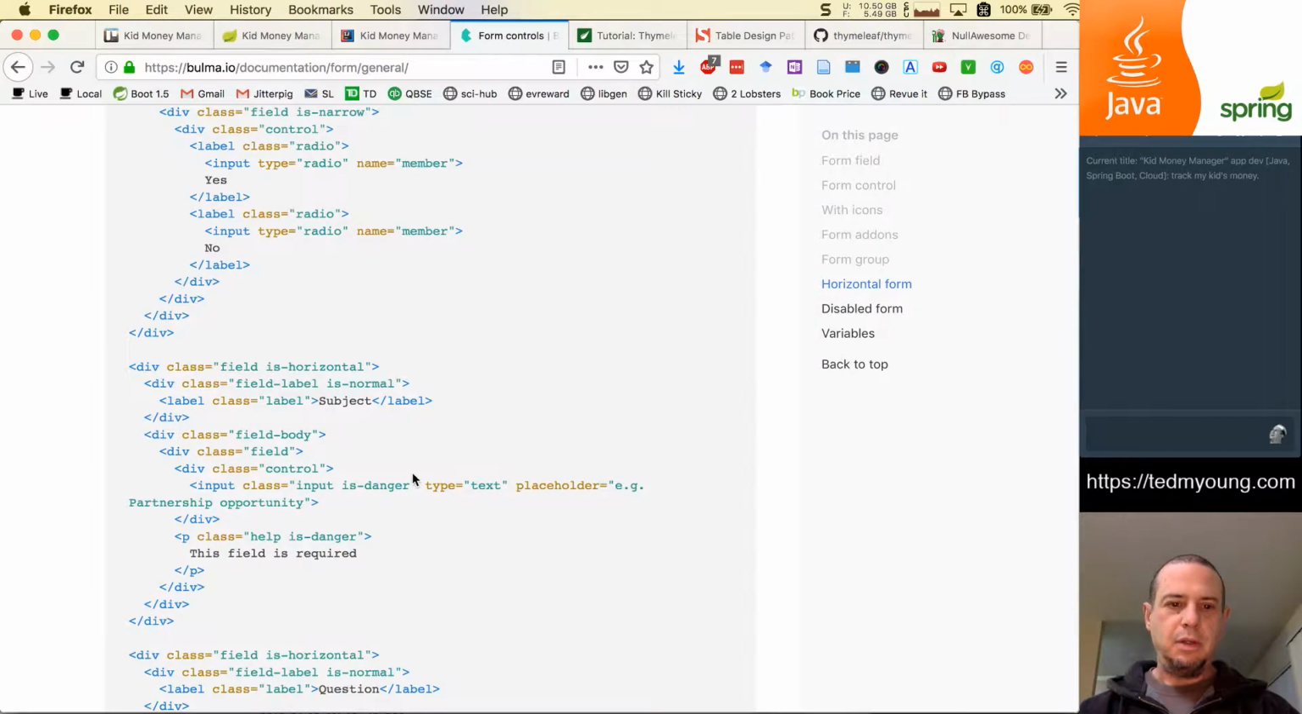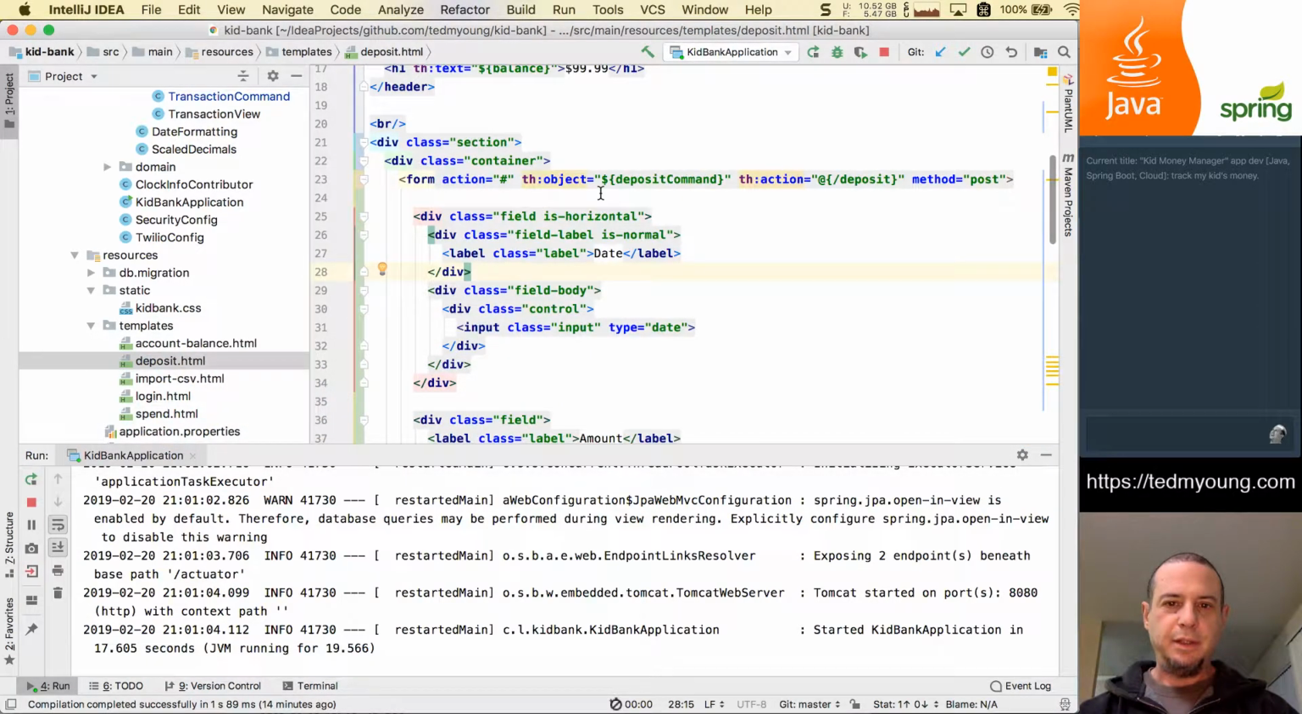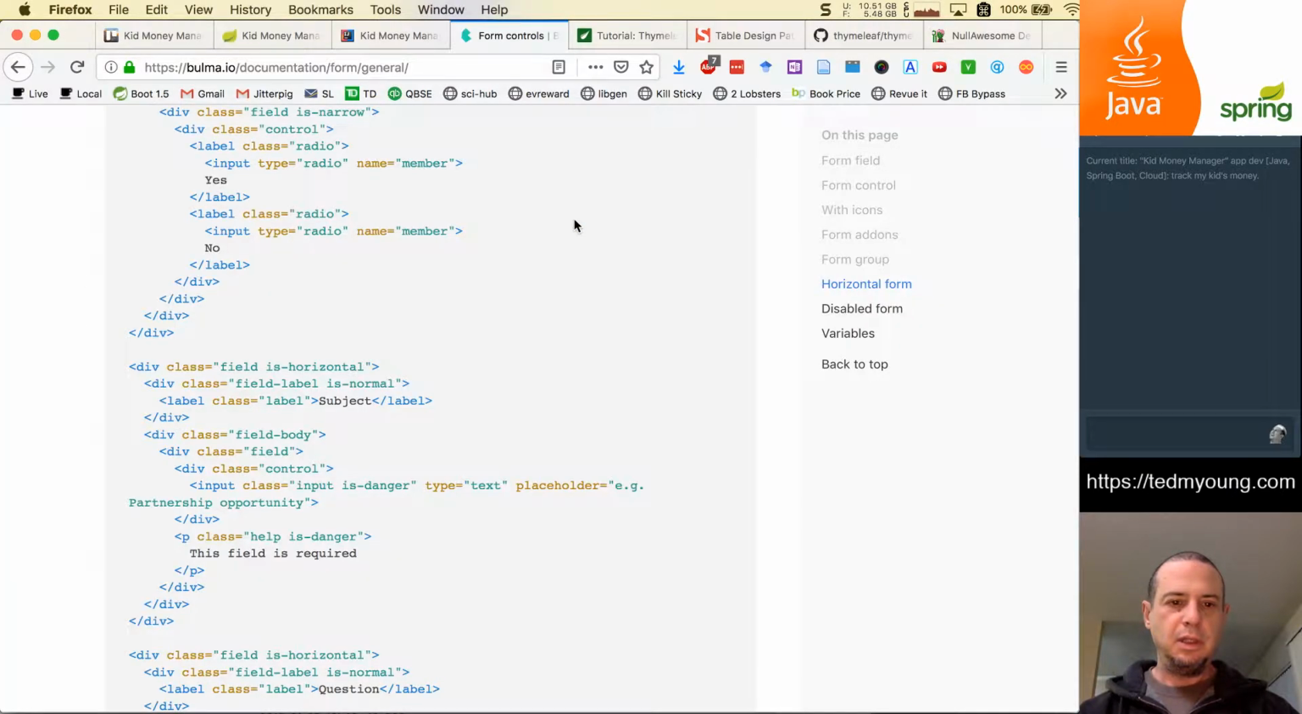So actually I should have just copied and pasted this. Okay, so we got the field. This thing is horizontal. The field label is normal. Then I've got field body, and the field is nested. And then I've got control.